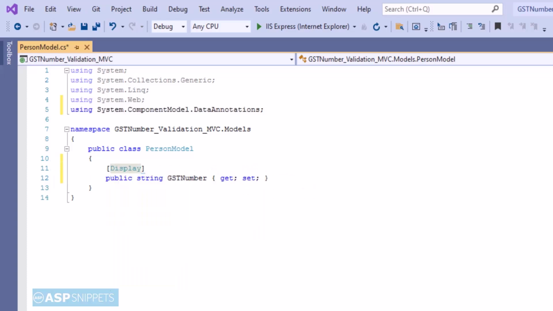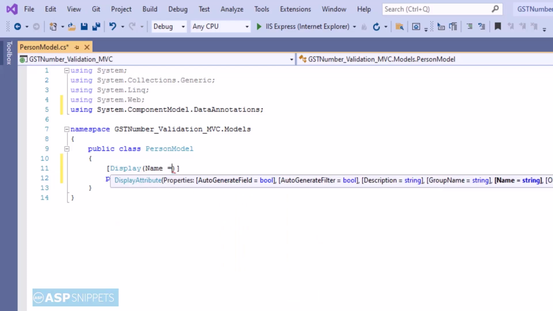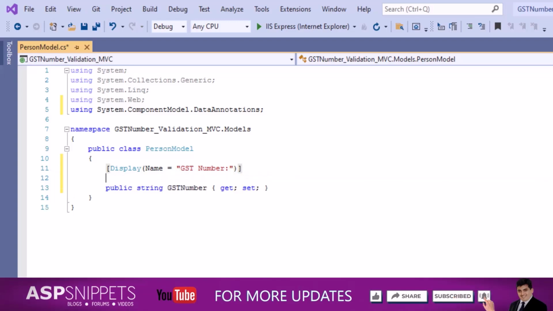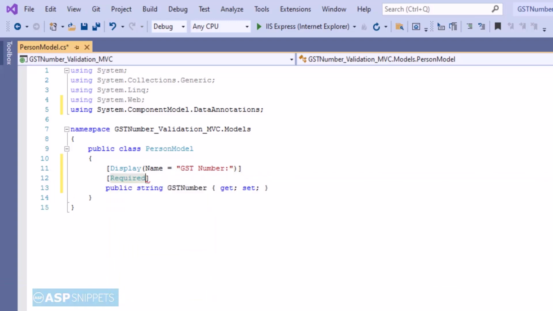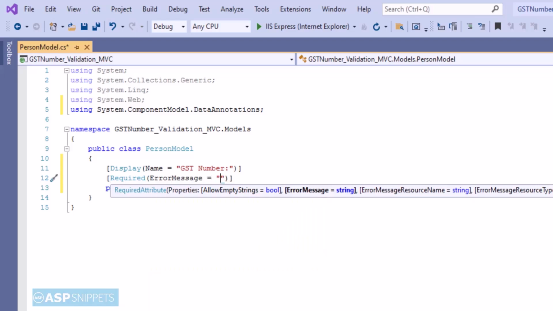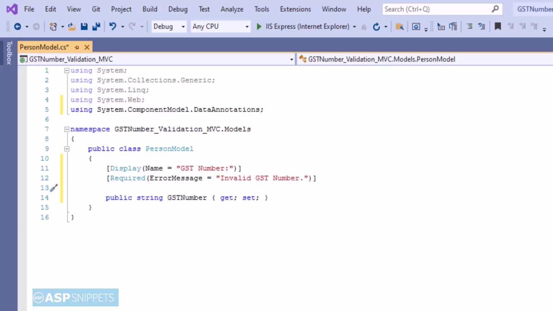At present, I am adding a data annotation Display and I am setting the name for it. As you can see, I am adding a data annotation Required and I am setting the error message for it. This particular data annotation is used for performing required validations. It is very similar to the RequiredFieldValidator.